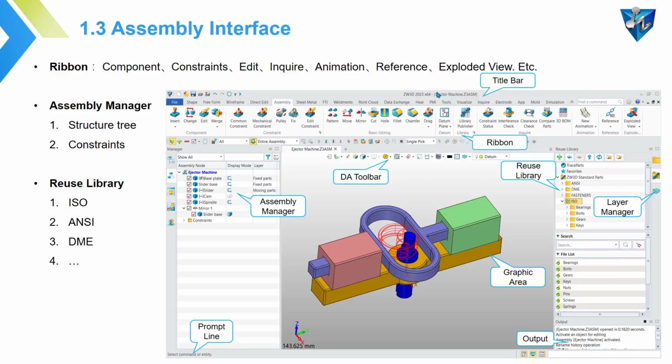On the top is the title bar. Here you can see the ZW3D version and also the assembly name. And on the lower area is the ribbon area, where you can see all the assembly related functionalities. And on the right side, you can see the assembly manager, so you can manage the components and the constraints in the assembly manager. And in the middle area is the graphic area. And on the right side, you can see the reuse library and also the layer manager.